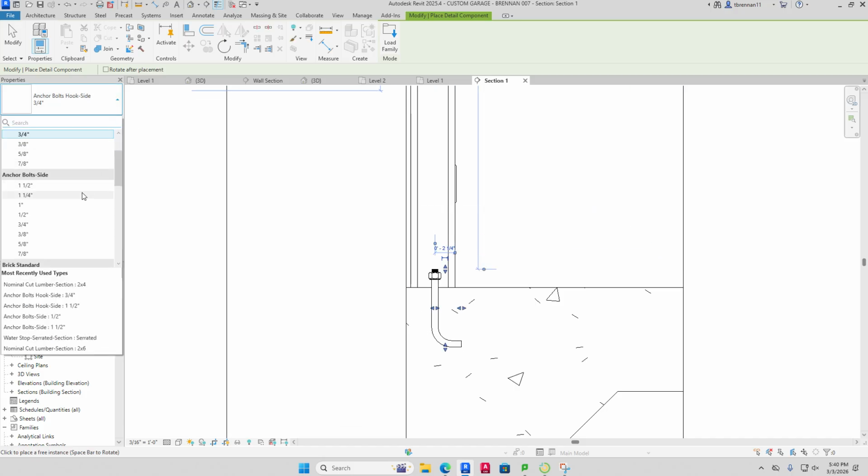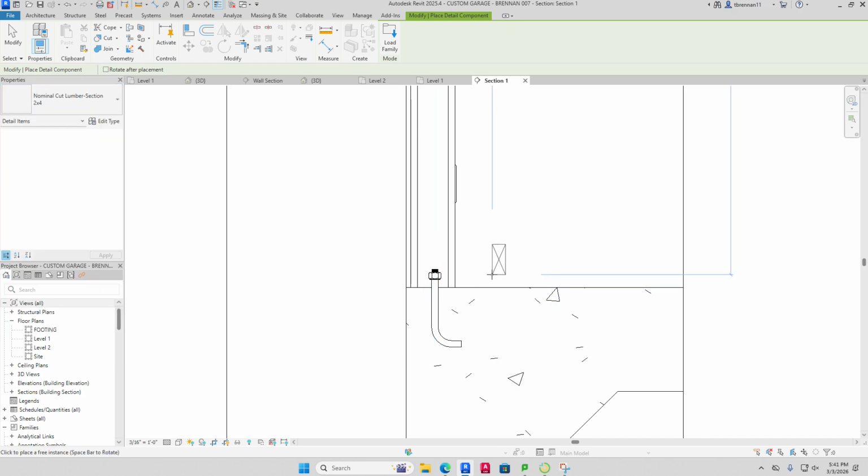And now what I want, can you see this right down here? Nominal cut lumber section. This is a 2x6. This is a 2x4. This is a 2x4 garage. So I'm going to grab this 2x4. Now watch this. I take this, and if I press my space bar, I can rotate it like that. And it goes right in there just like that.